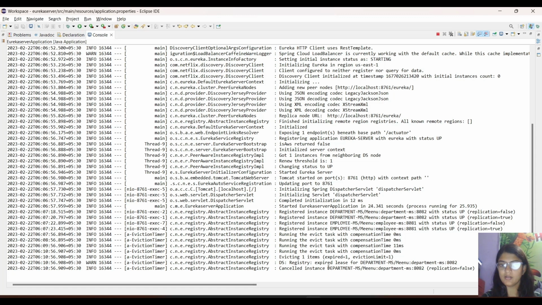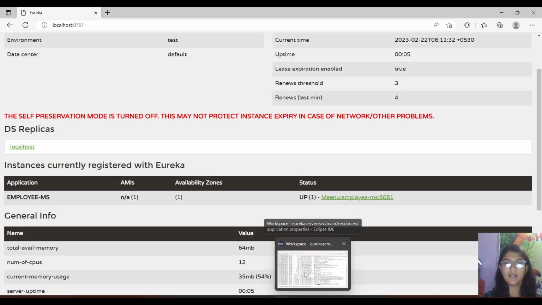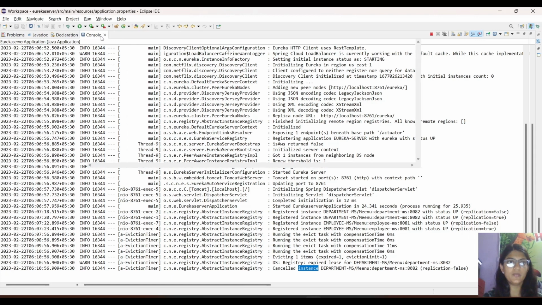Okay, because it expired the lease for the department microservice, and that is why it has cancelled that instance. And when we go to the browser page of Eureka server, we can see that the department microservice is removed, is evicted from its registry. Okay, so this is the self-preservation mode of Eureka server. Now let's quickly head to the, so I'm going to stop these instances.